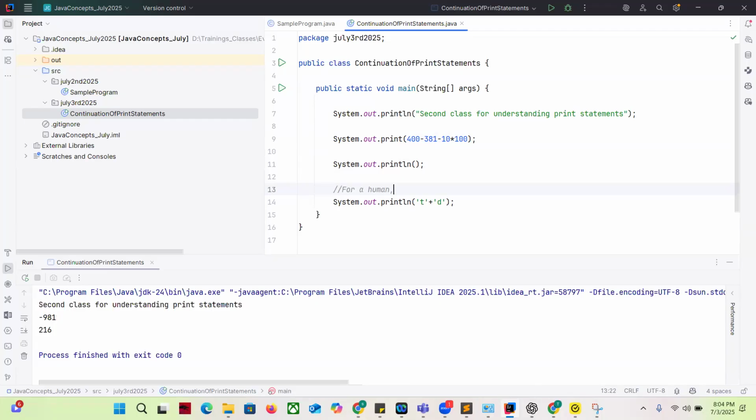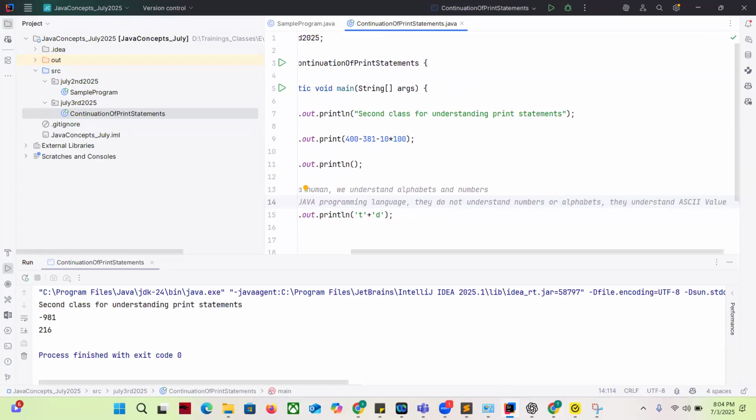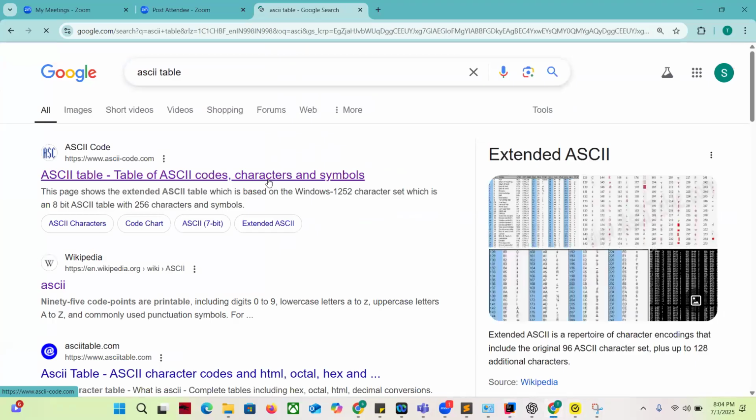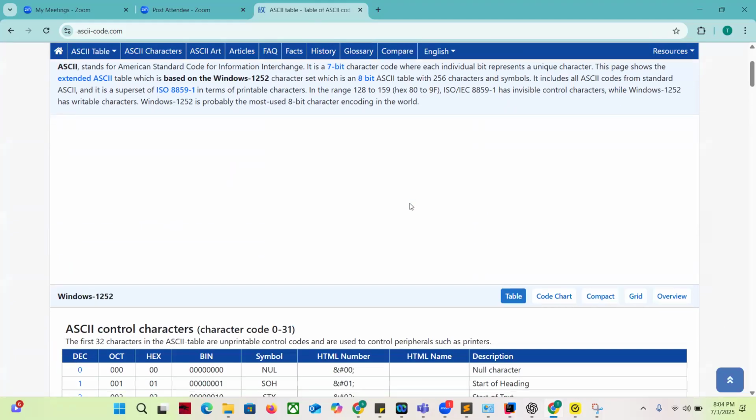For a human, we understand alphabets and numbers. For the Java programming language, they do not understand numbers or alphabets. Clear? They understand ASCII values. What is this ASCII value all about? Let me show you the table. ASCII stands for American Standard Code for Information Interchange. It's a 7-bit character code in which each individual value represents a character.